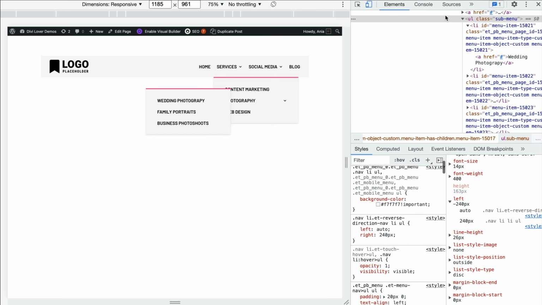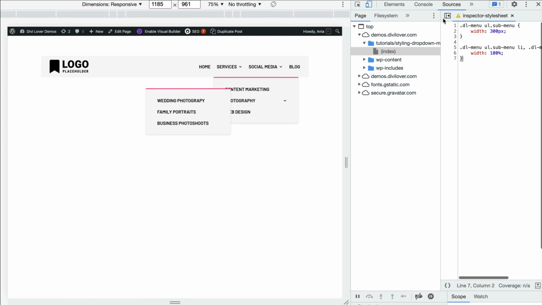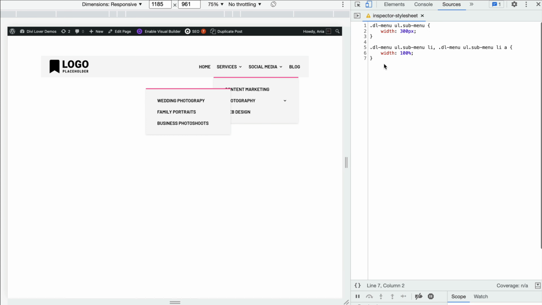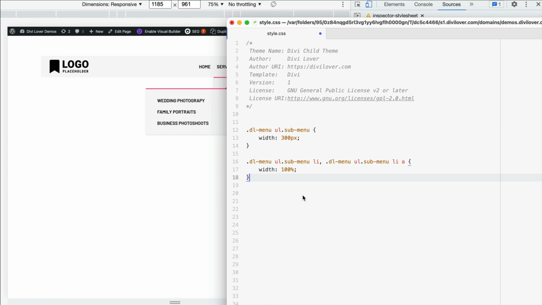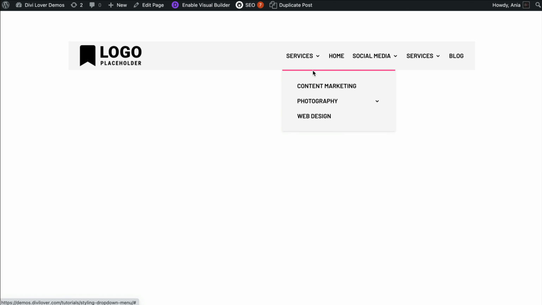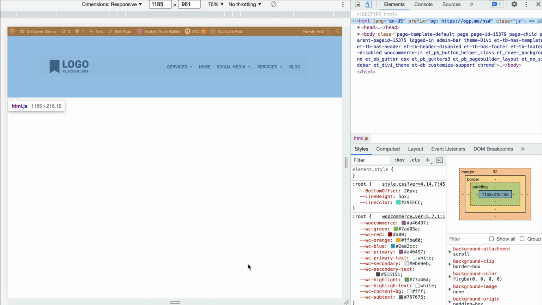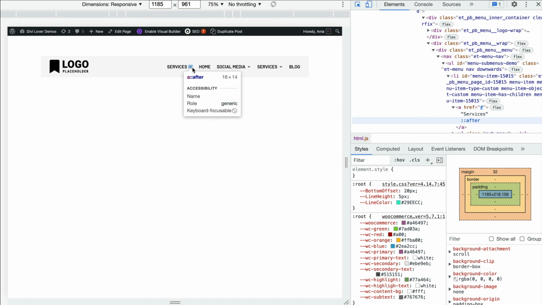But first, I will copy the CSS I already wrote and place that into my style sheet here I have opened. It's just a code editor I use to connect to my child theme style sheet. You can place that code in your theme options or page settings CSS just as well. Okay, so now with a slightly different structure, we can see that second level drop down going either right or left. Now what controls that is the right and left position.